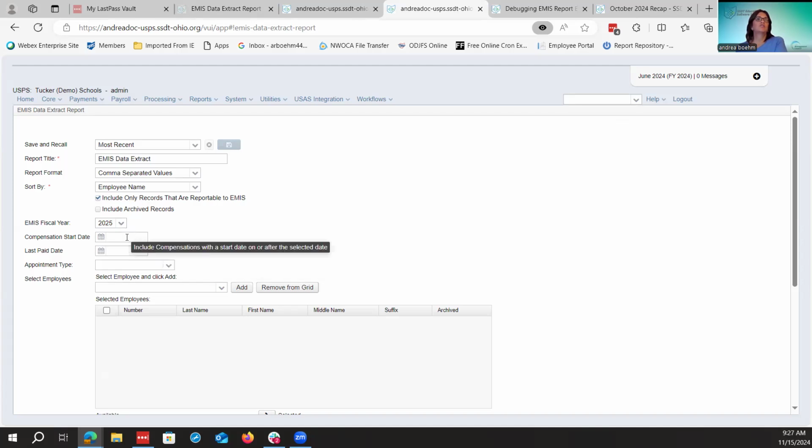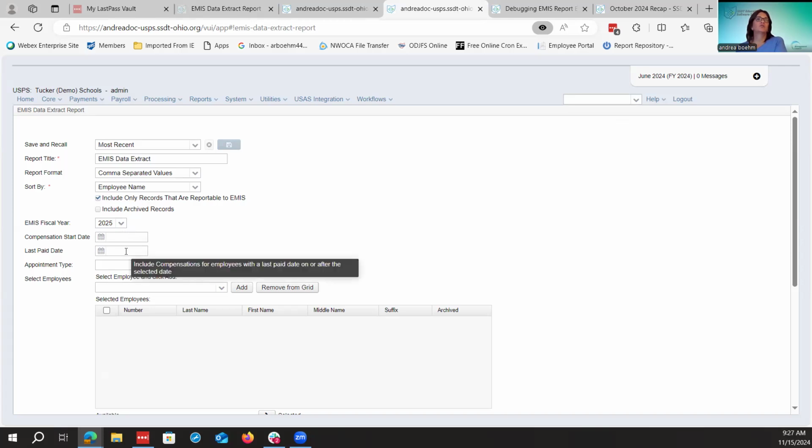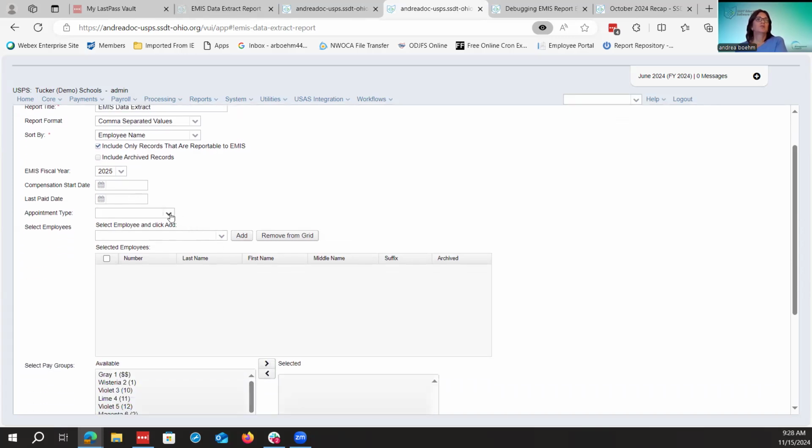Again, you have the option to include compensations with a start date that's on or after the date that you selected or entered here. You also have the option to include compensations of those employees whose last paid date is on or after the date that you select. And then you have another option for the appointment type, so you can include certified or classified.